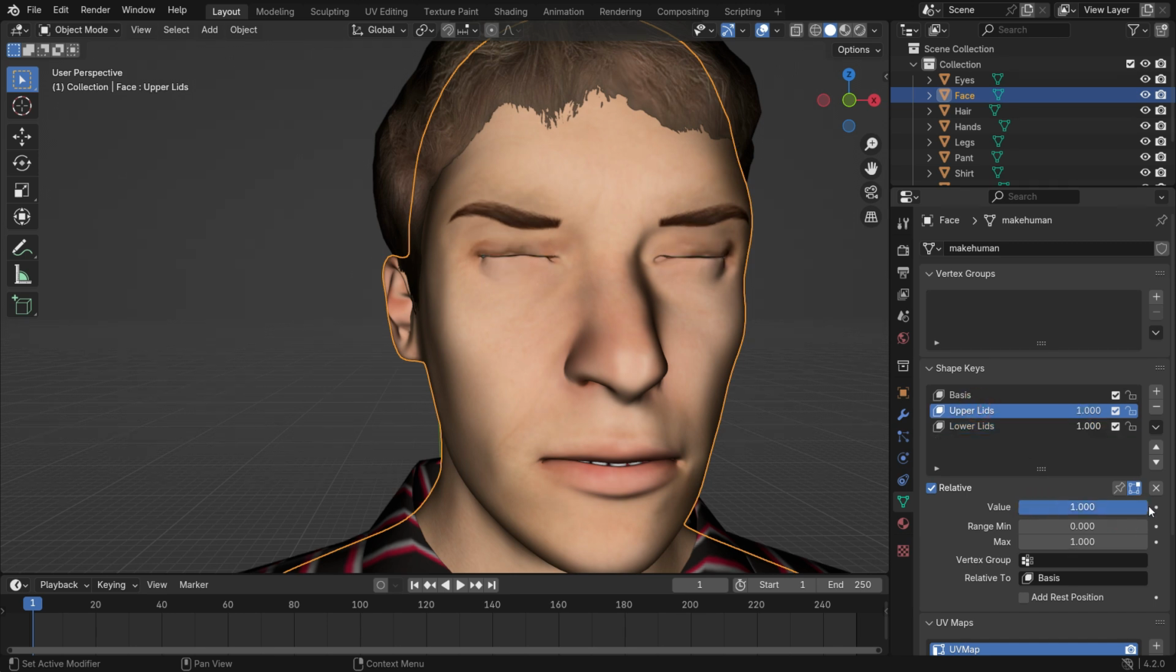Additionally, we can adjust the minimum and maximum ranges of the shape keys. Let's set the minimum range for the upper lids to -1 so that the eyes can open wider.